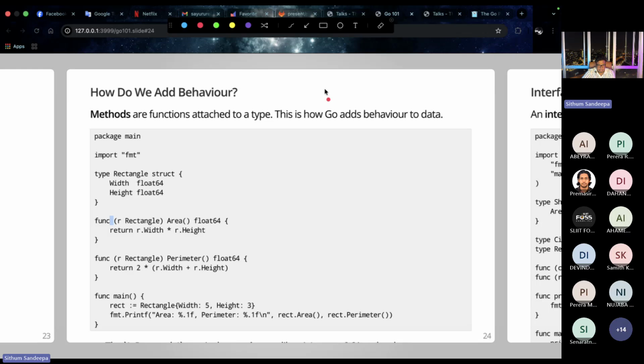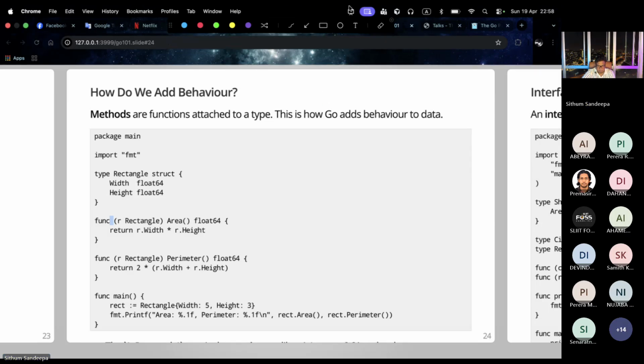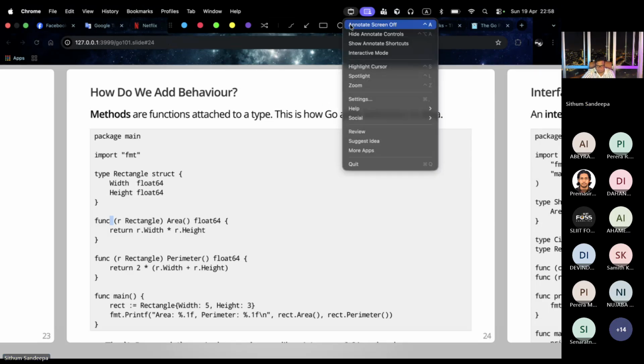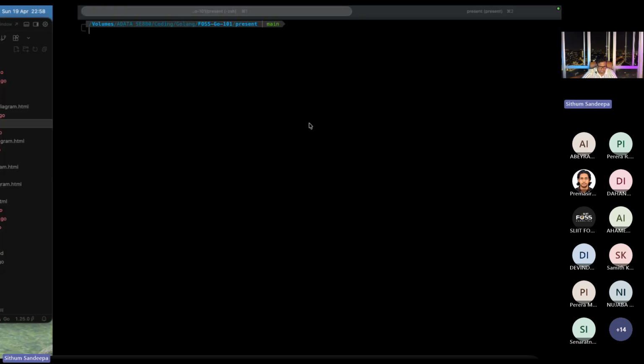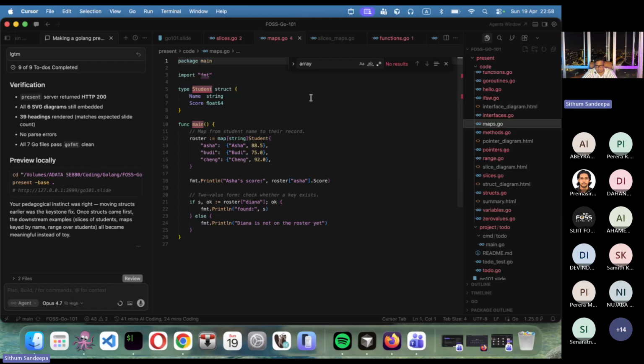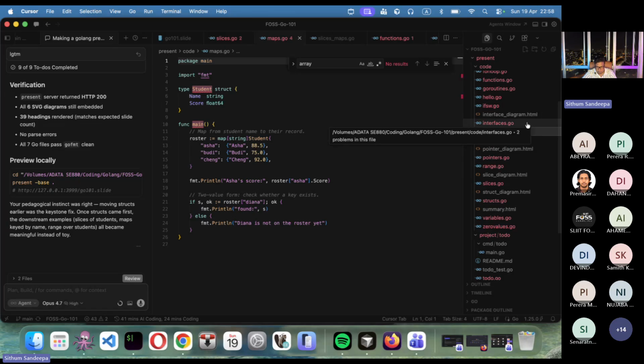Okay, let's go to the next one, the interface. Interfaces. Let's see.